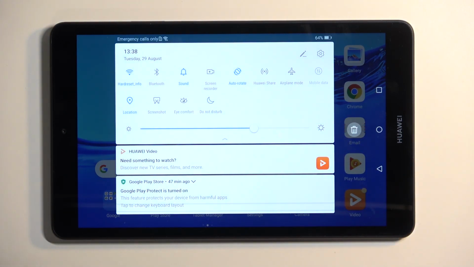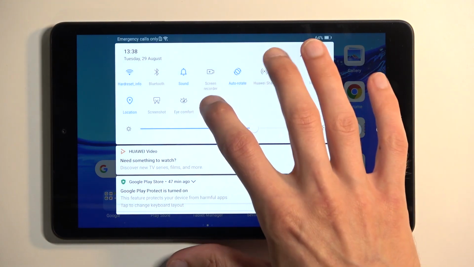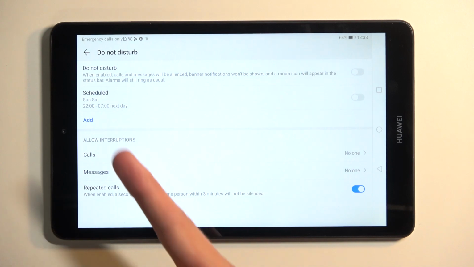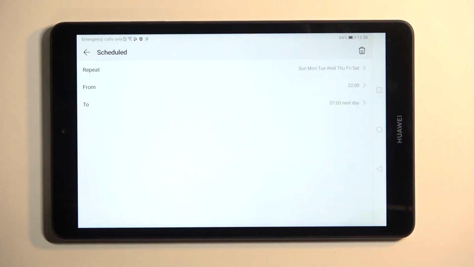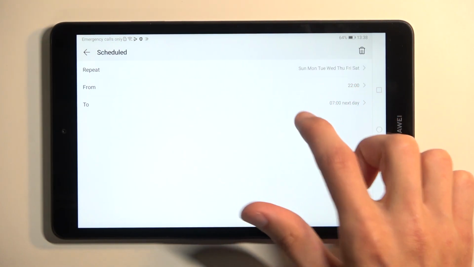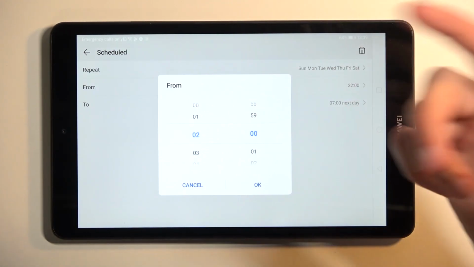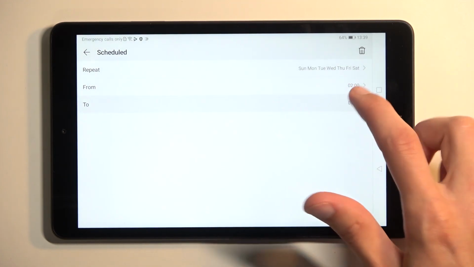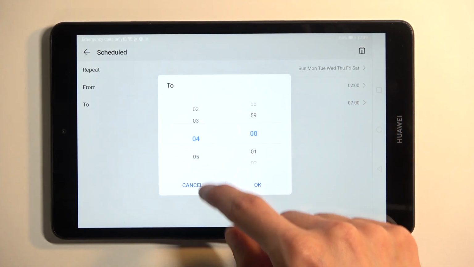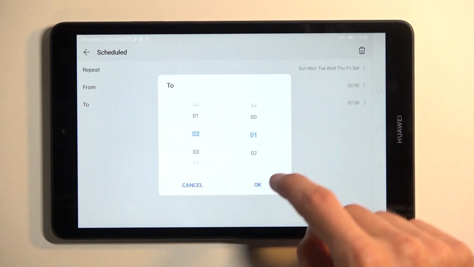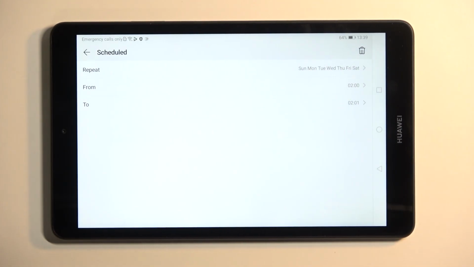Alternatively, if you tend to forget about it and you want a semi-fix, what you could do is add a schedule that, for instance, turns on every single day. And let's say that it turns on at 2 a.m. and turns off at 2 a.m. or 1. So at this point, the schedule, the Do Not Disturb mode, will turn on for a single minute at 2 a.m. and turn off a minute afterwards.